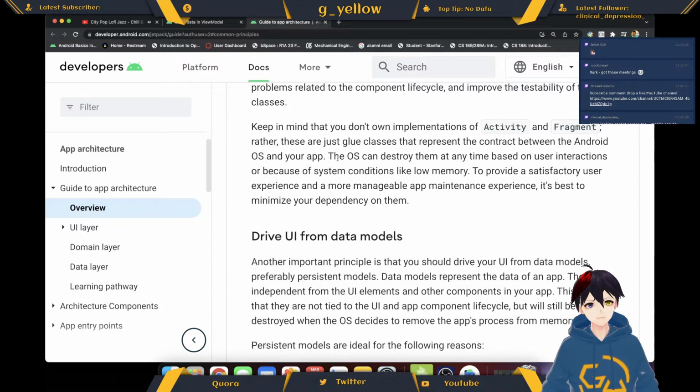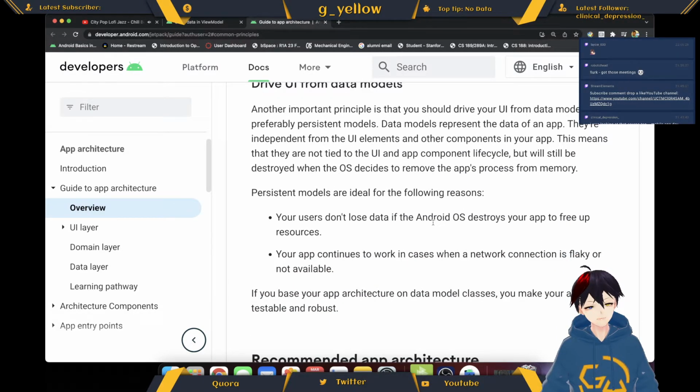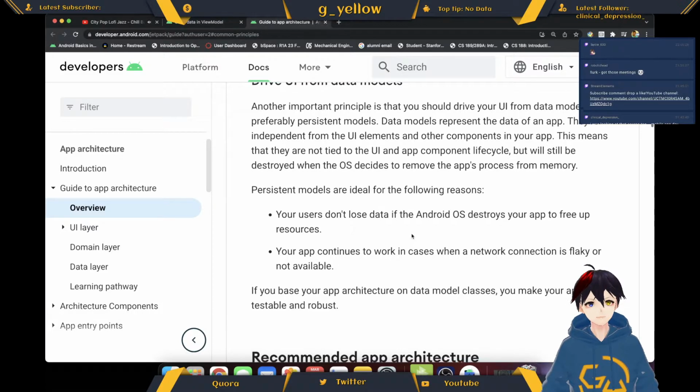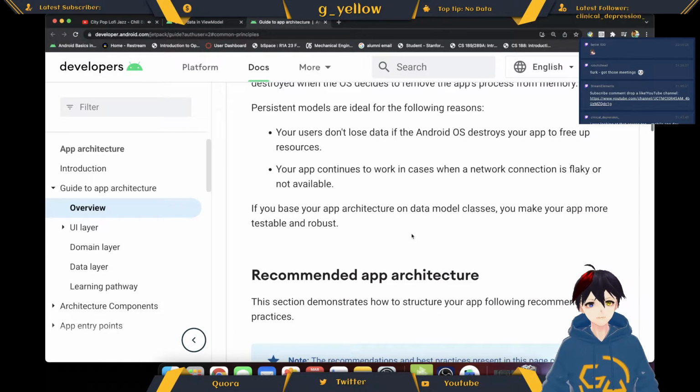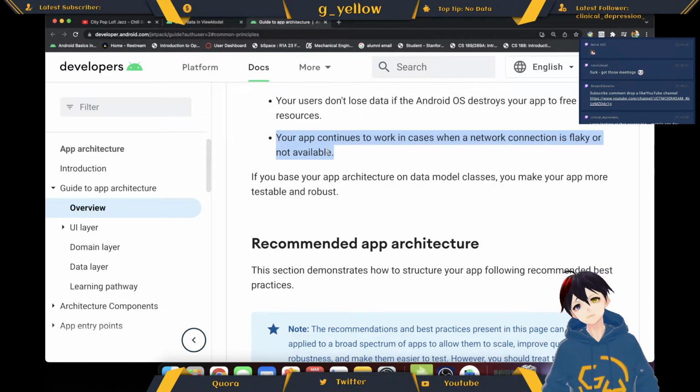Models can destroy the activity based on user interactions anytime. Users shouldn't lose data if Android destroyed it. Yup. Oh, this one is real cool. Like sometimes YouTube keeps playing even though you're disconnected.